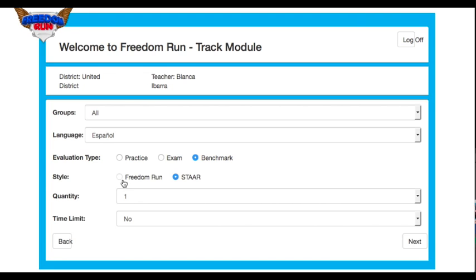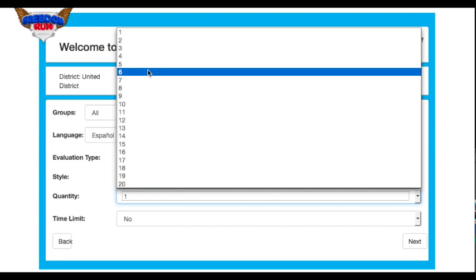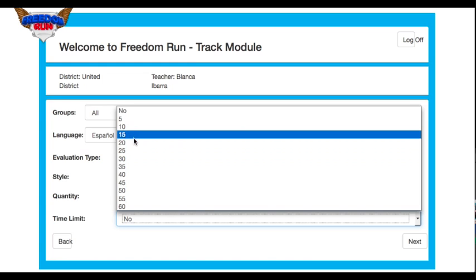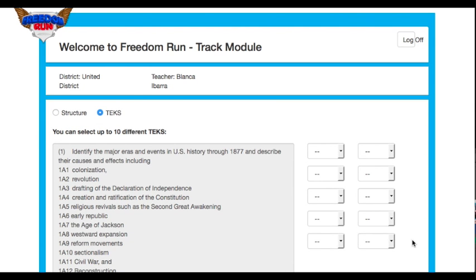The Style field will generate a STAR type exam with questions and answers as multiple choice answers, or a Freedom Run regular exam using the Level 2 thinking map. The field Quantity will allow you to determine how many questions the exam or practice will have. The field Time Limit allows you to set a time limit for students to answer the exam. Click on Next to create the exam.